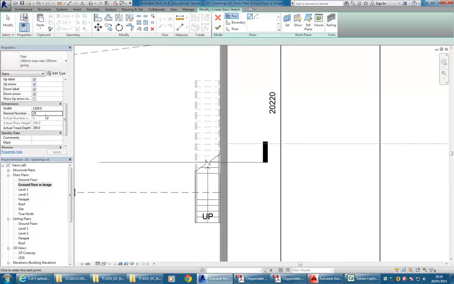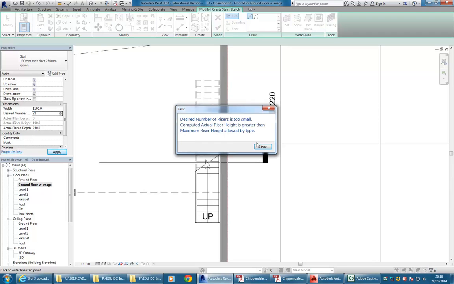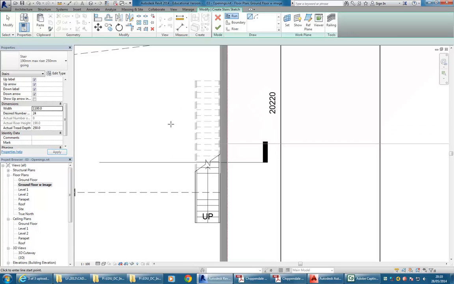So if I change that to 22, it'll give me an error telling me that the actual riser height is greater than the maximum. So that tells you this stair is illegal by today's standards, but that's the way it was built, and there are plenty like that around town. I lived in a house for years with 250 risers, and it was fine, absolutely fine. No one even noticed.